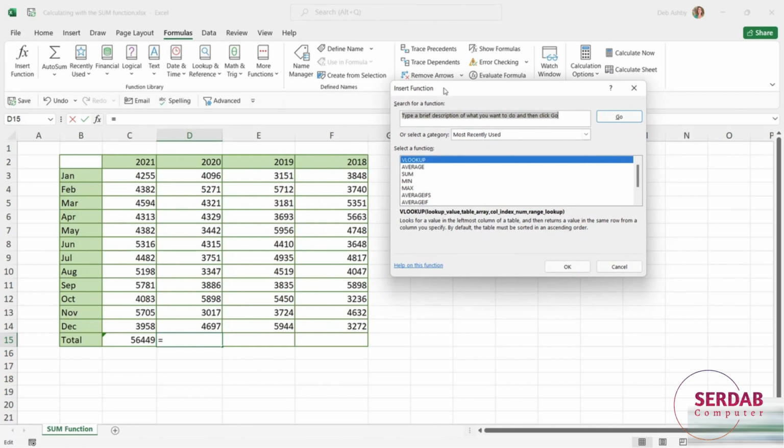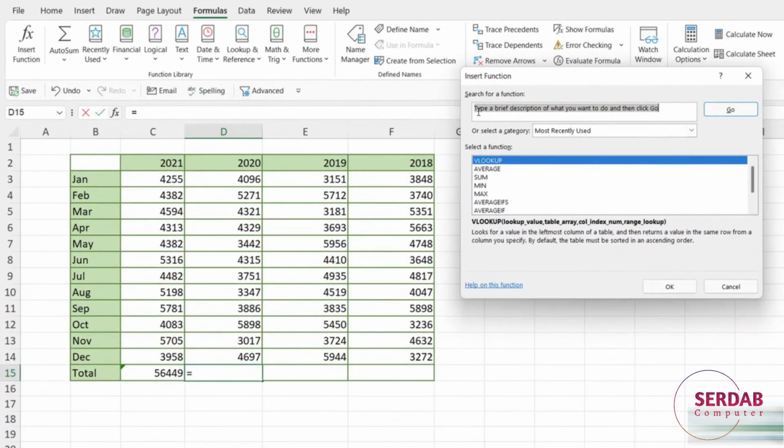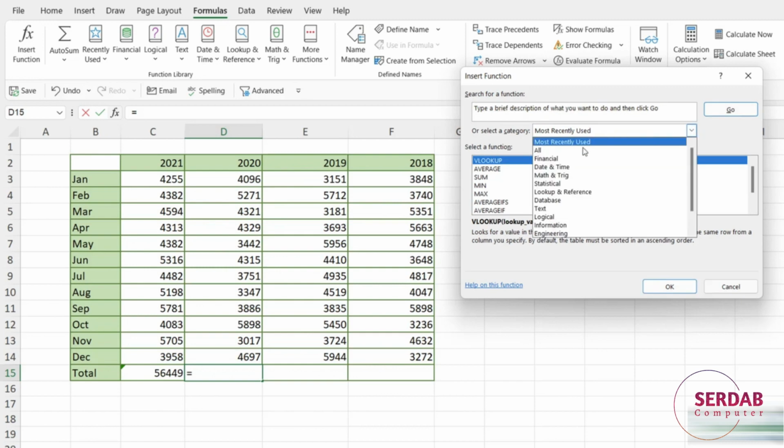And this is a really nice method to use if you're not entirely sure what the function name is that you need to use. You can see at the top here, you can search for any function available in Excel, or you can browse through the different categories of functions.